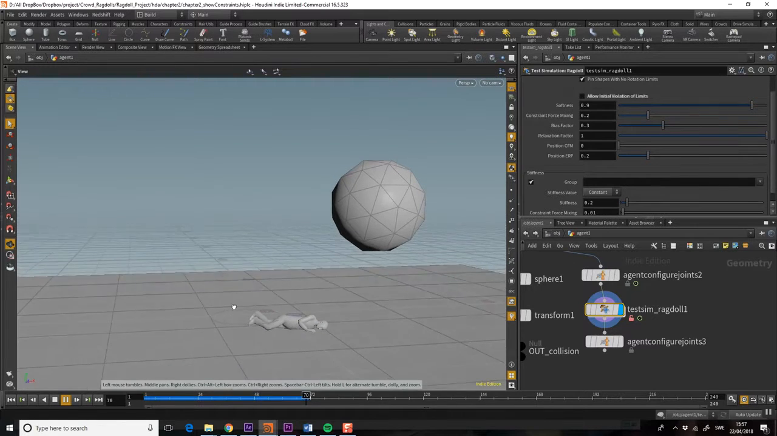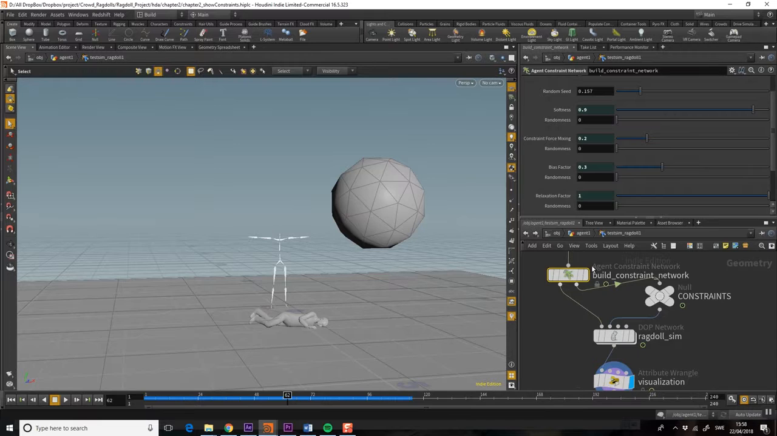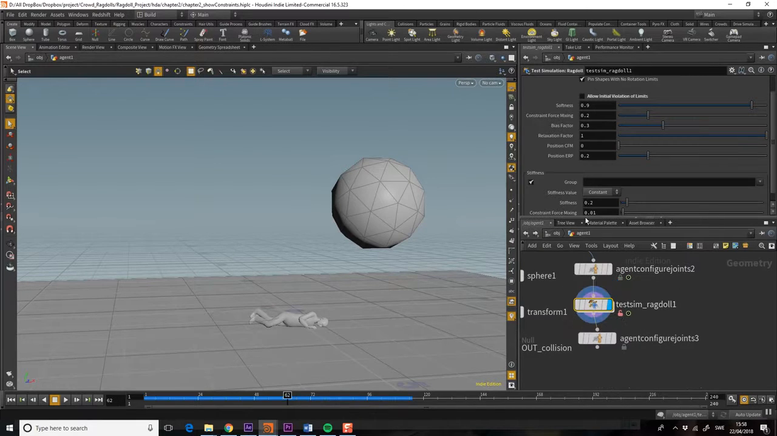Okay, so let's see what kind of parameters the cone twist constraints have. So I have this little simulation of this guy getting blown up, and here are all the parameters. And obviously I'm using a test sim here, but it is on the agent constraint network where you have all these attributes. So let's go back here and let's start with the softness.